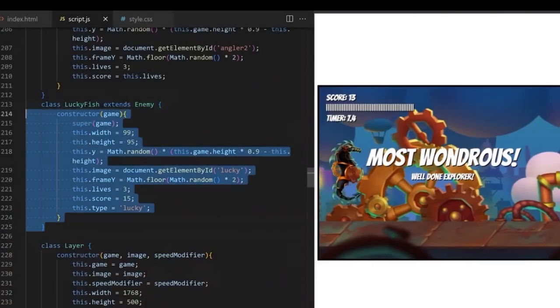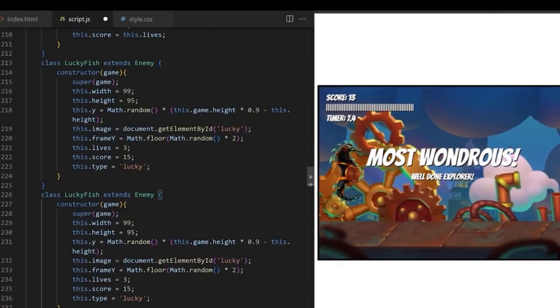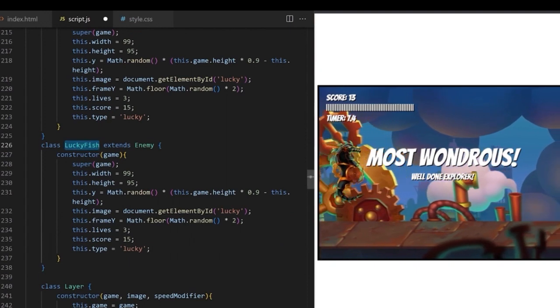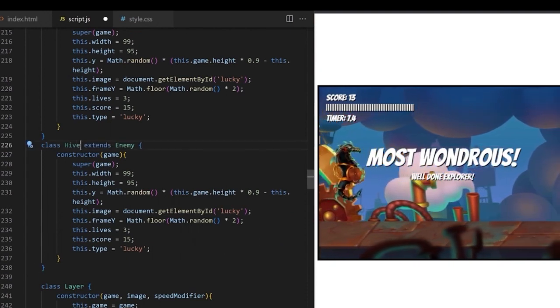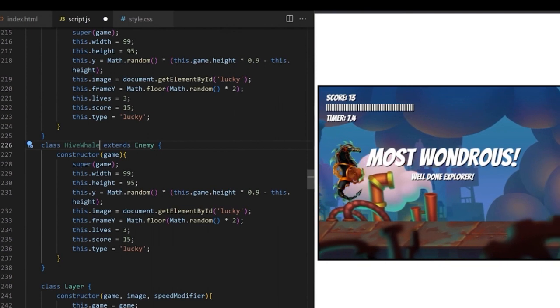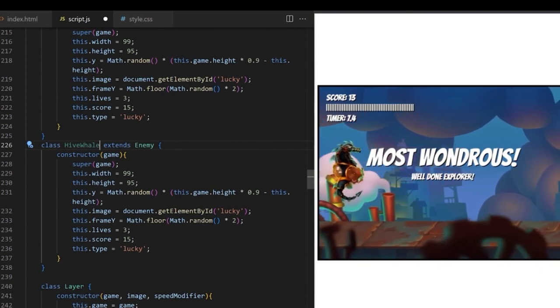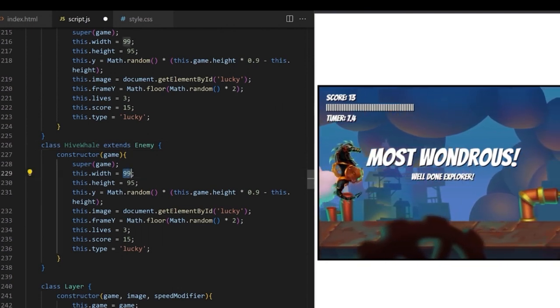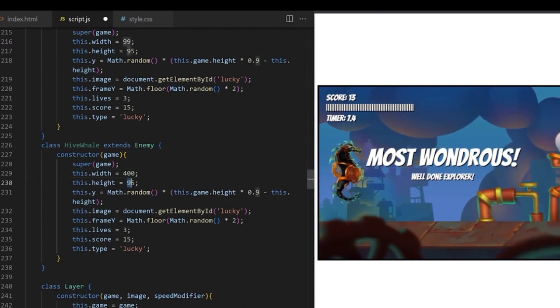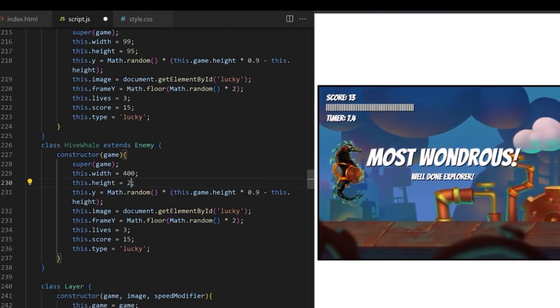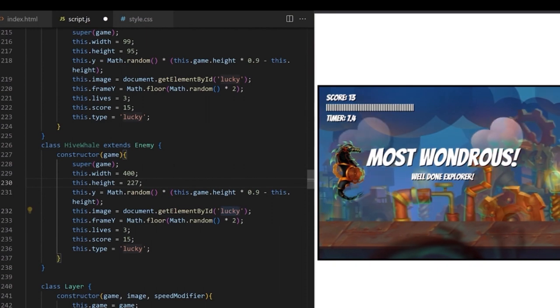I copy Lucky Fish class that extends the main parent enemy class, and I rename that copy Hive Whale. This is a massive mechanical whale that serves the enemy swarm as a hive vessel, containing a lot of aggressive and fast drones. Width is 400 pixels and height is 227 pixels.